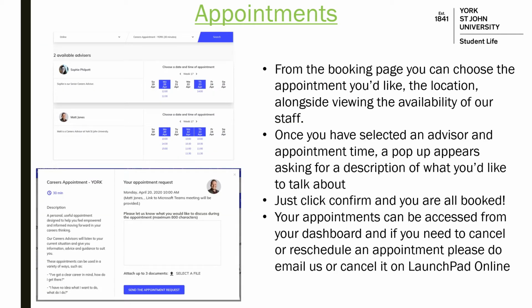Once you have clicked Search, you will be directed to a calendar showing each advisor and their availability. If you are unavailable for the time shown, use the arrow to find an appointment suitable for you in the following weeks. Once you have found an appropriate slot, click the time and the screen at the bottom will pop up.